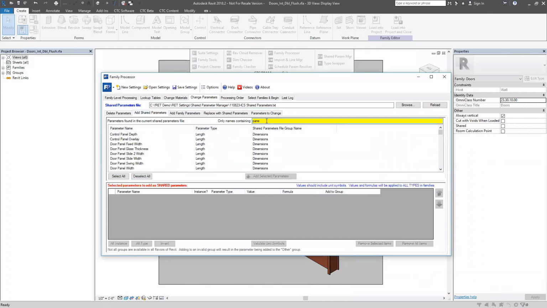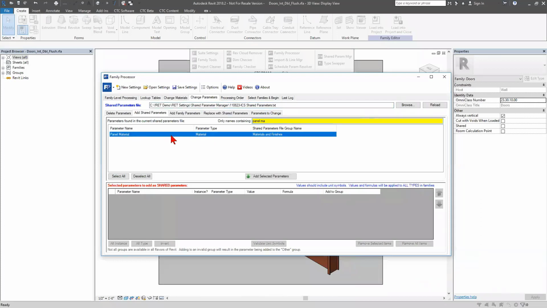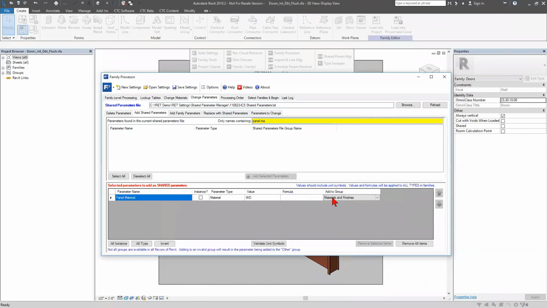So I'm just going to go ahead and type in panel material here, and it'll actually sort through my entire shared parameter file. So I'm not browsing through all kinds of different categories, and it's going to find me the one that I want. Also notice this. I've grouped my shared parameter file just like I would the groups when it goes into the family. And so it knows what group it's in, and when I add it to my family, it goes, oh, you were already in materials and finishes? I'll put you right back there.